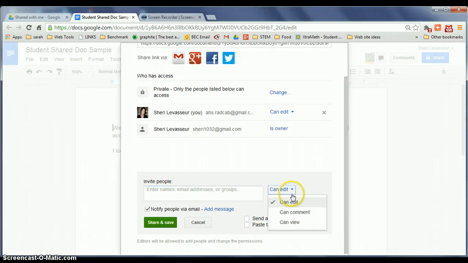If you want them to be able to make changes and add new things, you leave it at Can Edit. If you want them to just be able to make comments but not change any of the work, you can change it to Can Comment. If you don't want them to make any comments or changes, you can change it to Can View.